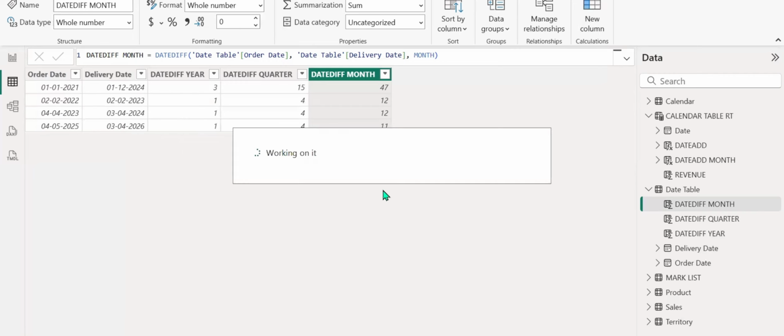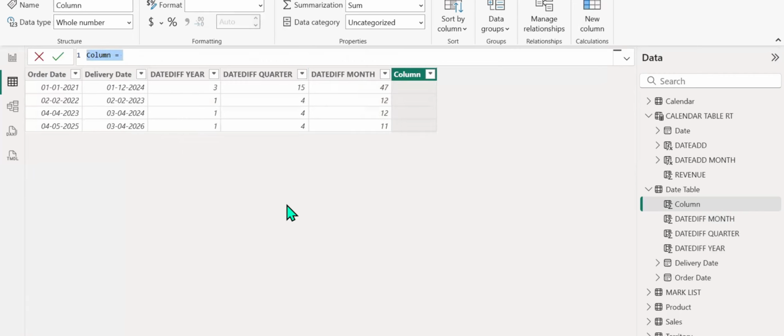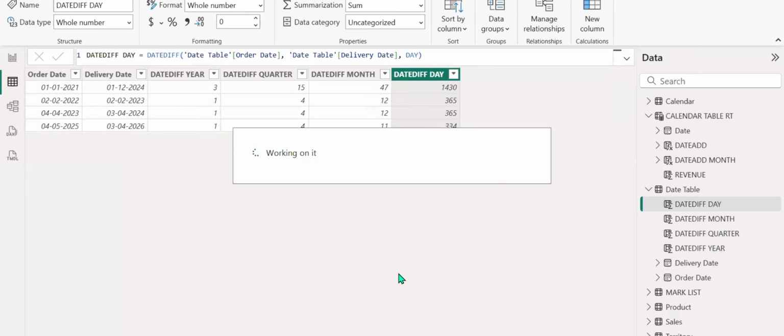And now let us see the day. How many days do we have as the difference between two dates? Okay, day. So here also let me go and make it day. Day and enter. So this is what we have for the date difference function.